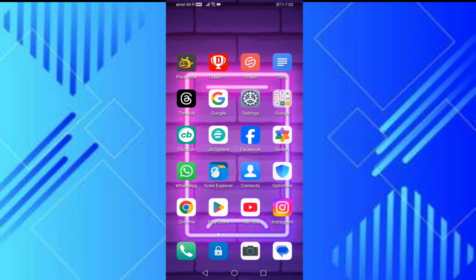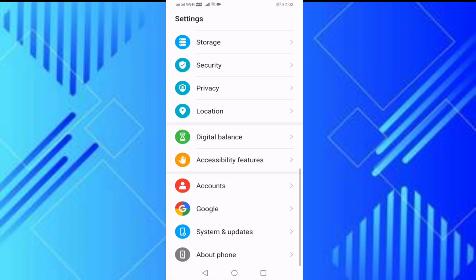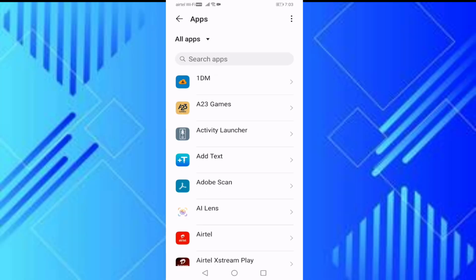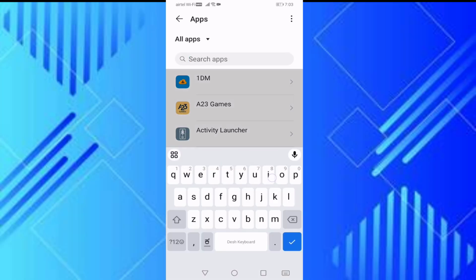Guys, if you also facing this error, then I will show you how to fix this problem. First of all, open your settings, then go to the apps, then search here Instagram.